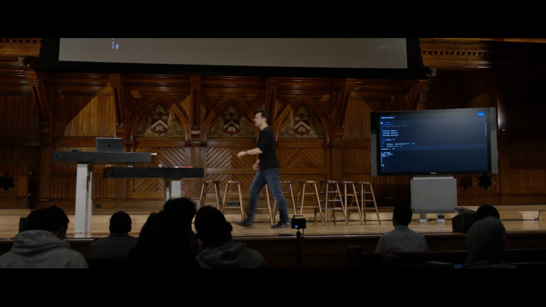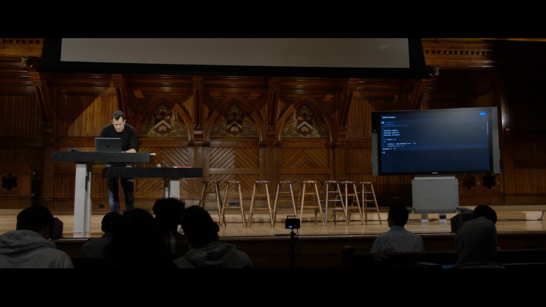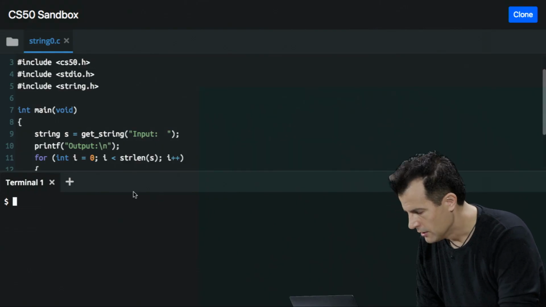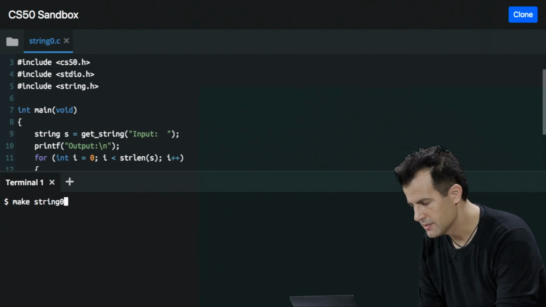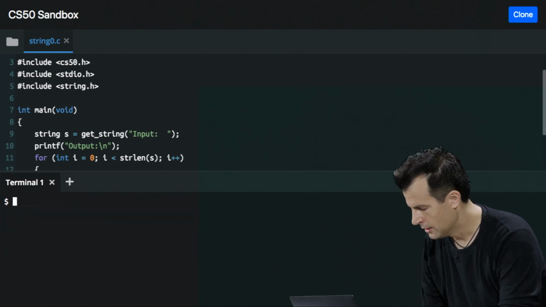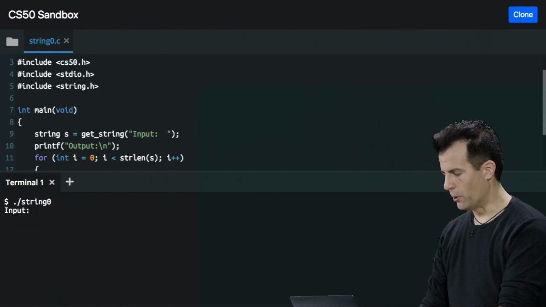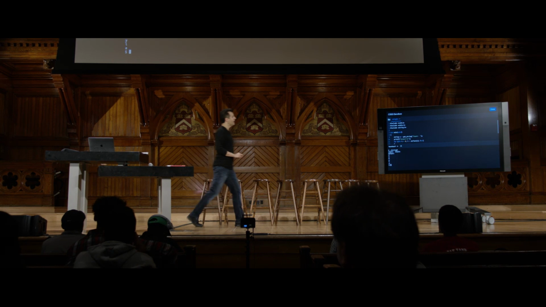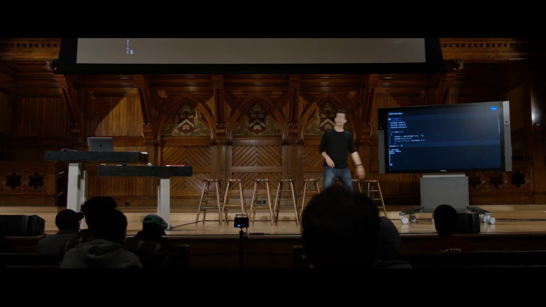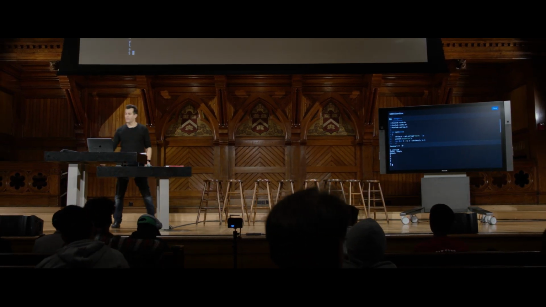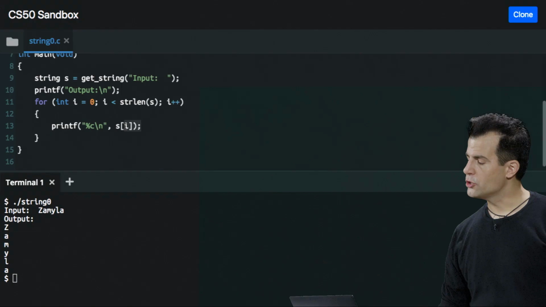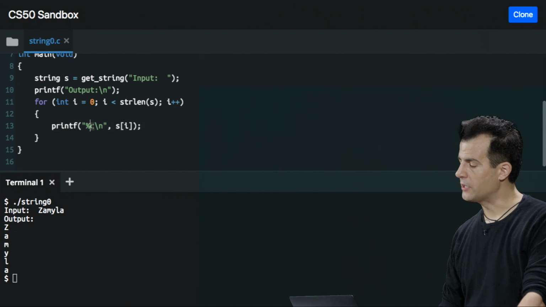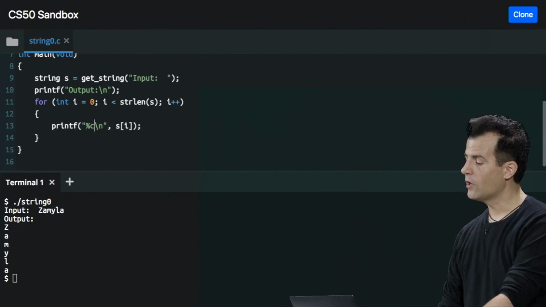So let's clean that up because this is unnecessarily sloppy. So let me go ahead and print out a new line. Let me recompile with make string0, ./string0. Input shall be Zamila, enter. And now Z-A-M-I-L-A. So why is that happening? Well, if I scroll down on this code, via this printf line here, I'm just getting the ith character of the name in s, and then printing out one character at a time per the %c, followed by a new line.